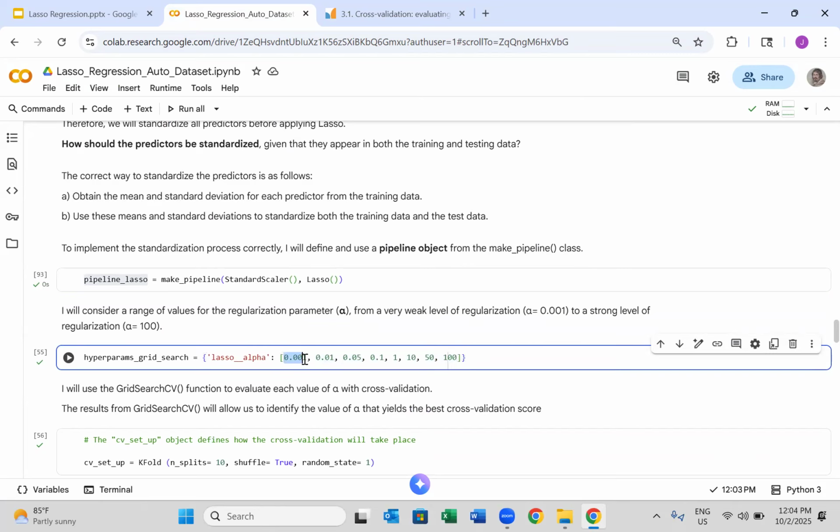0.001 is a very weak regularization. 0.01 also is a weak regularization. 1 means intermediate level of regularization. And then, for example, 50 and 100 means very strong regularization. So again, in principle, I don't know what is a good value of lambda or alpha. So I'm gonna let cross-validation decide, okay?